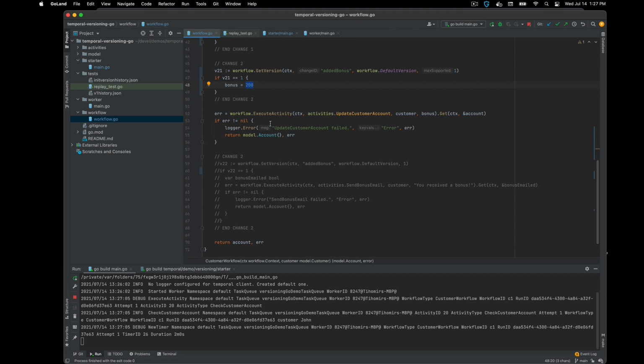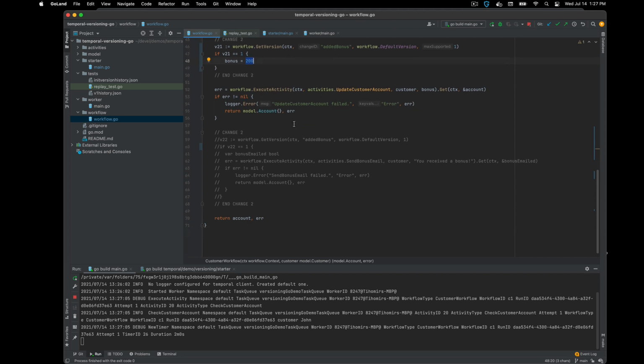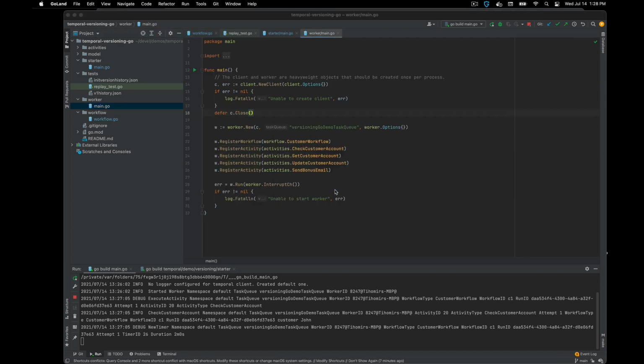Now this is only going to be done for workflow instances, again, that haven't executed this particular piece of code yet. And here, as part of the change now, we also want, after we update the customer account, send them an email telling them they have received a bonus of now $200. So let's go ahead and on the worker apply this change again.